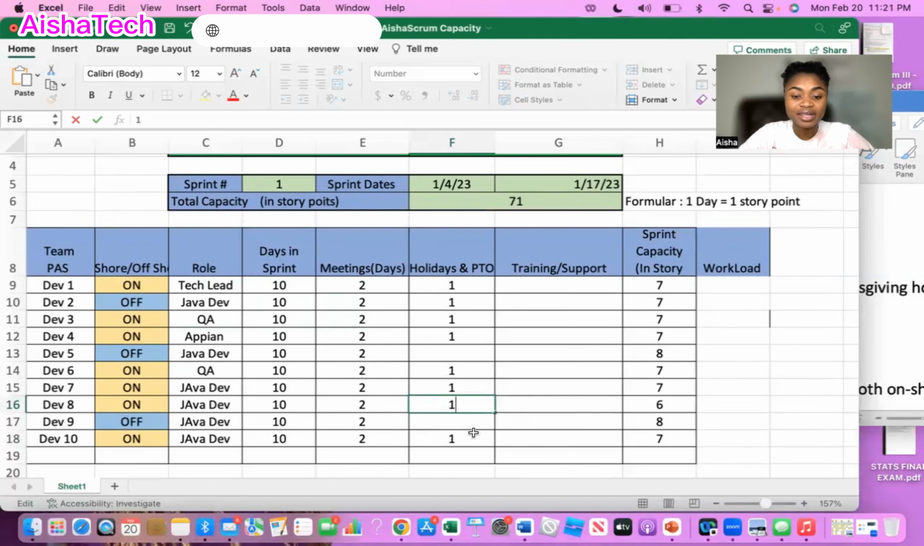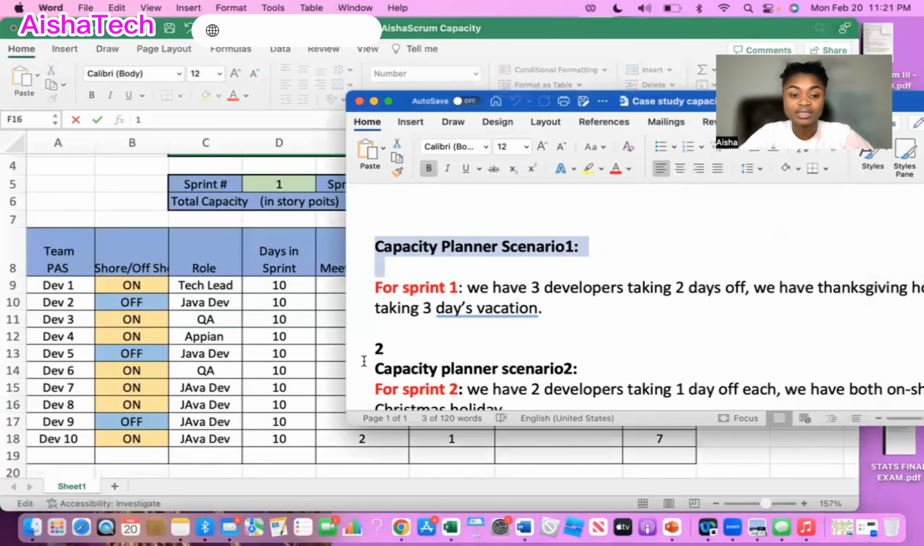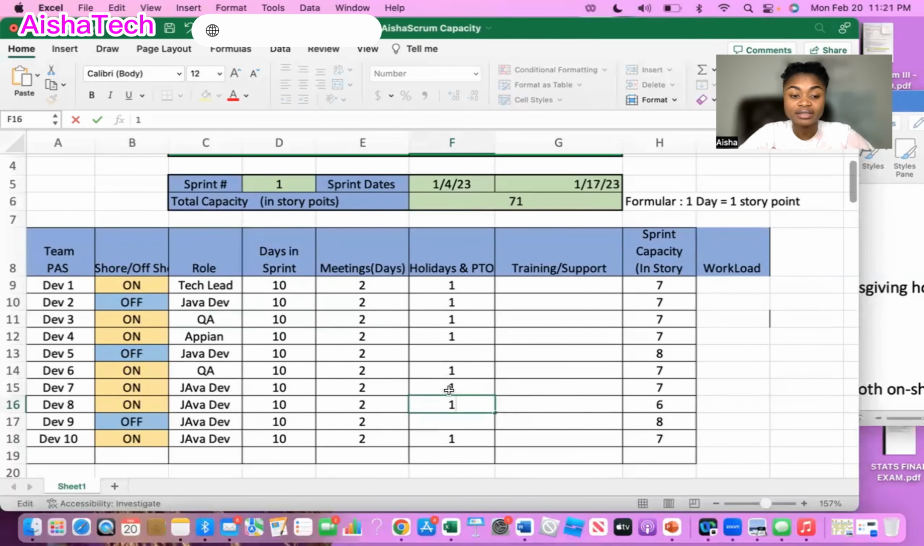Then I'll come here at the bottom and put that they are onshore developers. We already have 1 day off ready for them. It says they have 2 days off, so I'll go under the holiday and PTO and give all these people 3. I'm giving them 3 because we have the Thanksgiving holiday plus the 2 days off they have. So now they have 3 days out of the sprint.